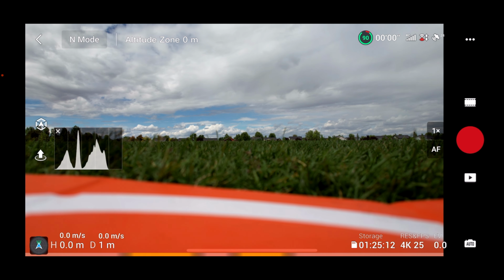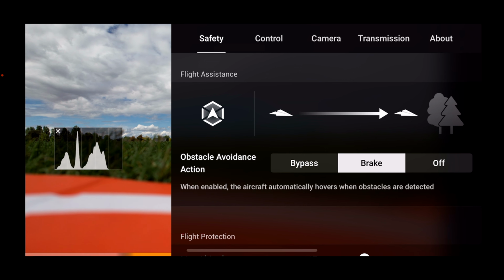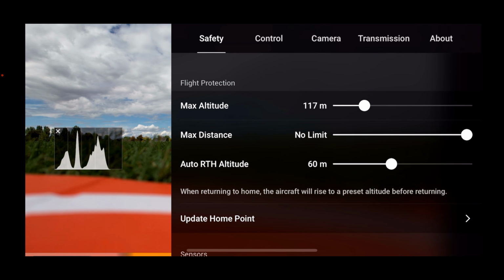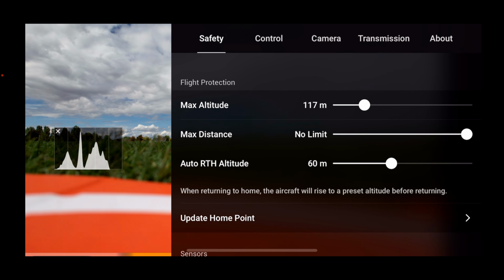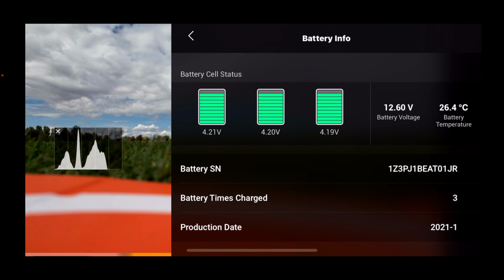Let's take a look. Let's go into the safety menu here, and we want to set obstacle avoidance to bypass. And we do not want to disable sideways flight. I'm good with 60 meters return to home altitude. Compass is normal, IMU is normal. Battery looks good.